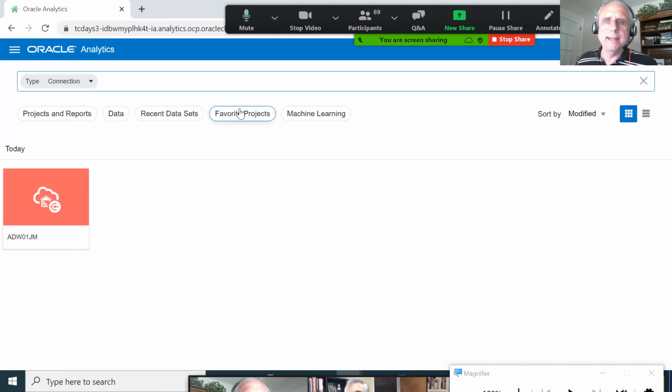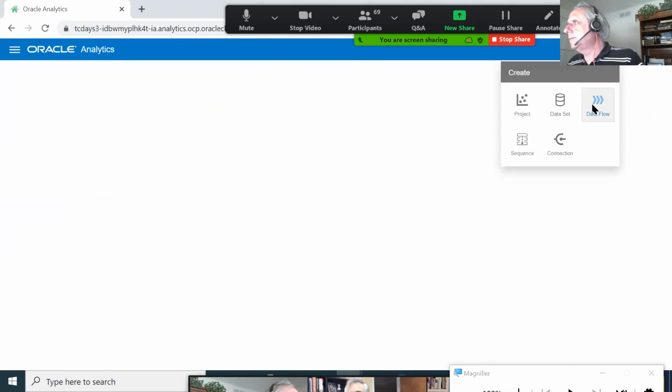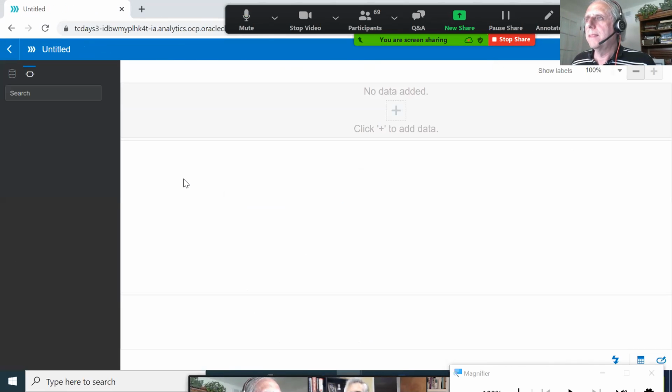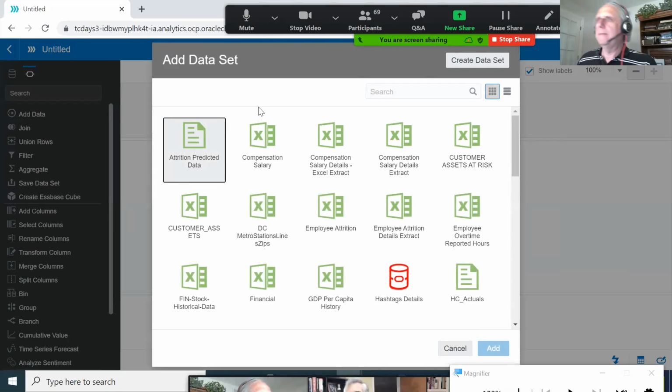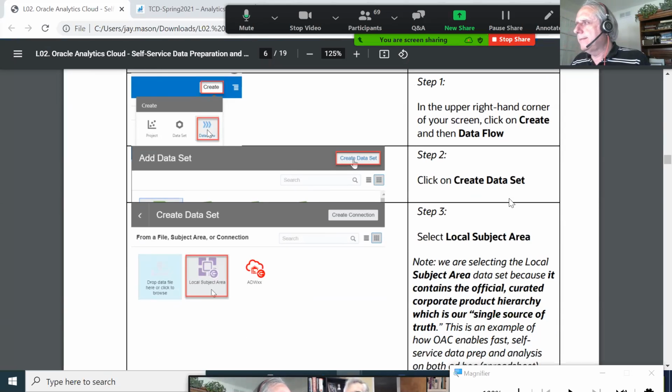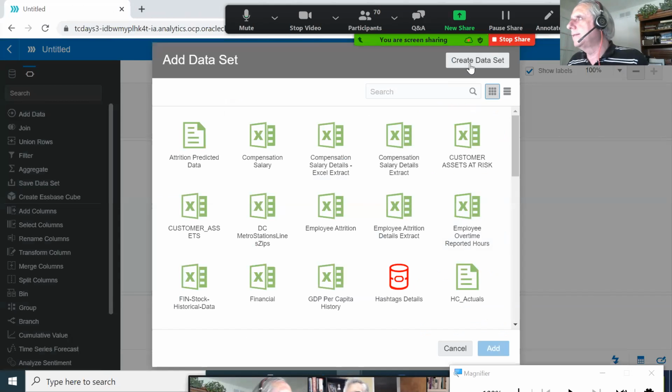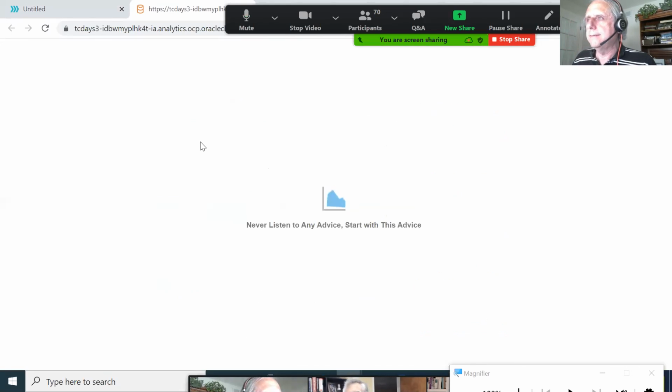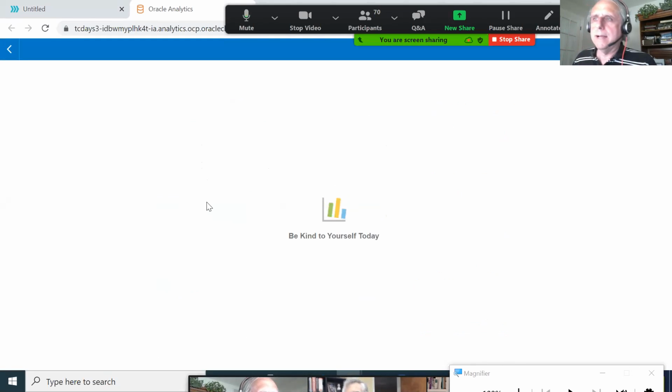Just as we created the connection to the database, we're going to go back up to create on the upper right, and we'll create a data flow. All right, and then we saw this step in Adel's presentation where we can add a data set or create a new one, and we're going to create a new data set using a local subject area. There are 3 kinds of data subject areas that we can grab. So I'll create a new data set, and we'll see that we have 3 options.